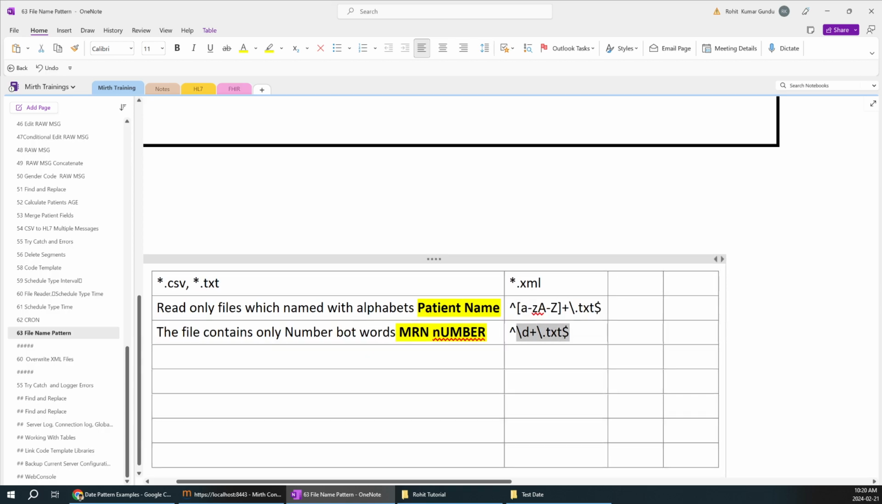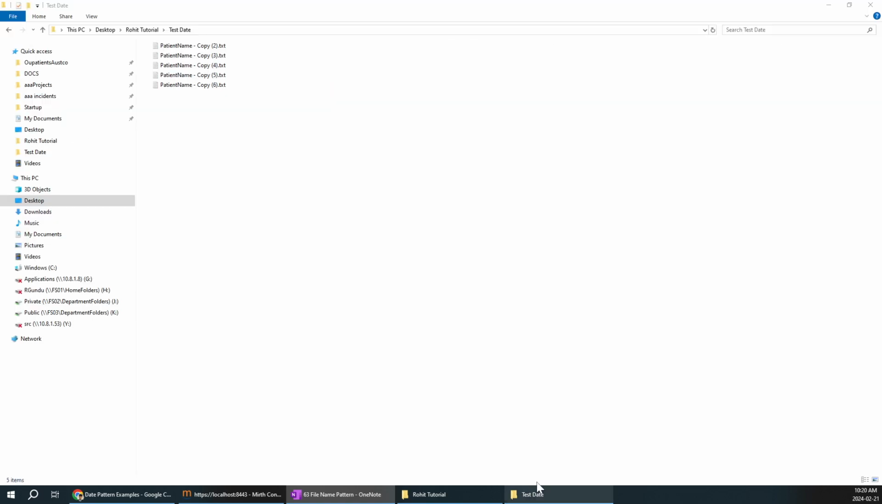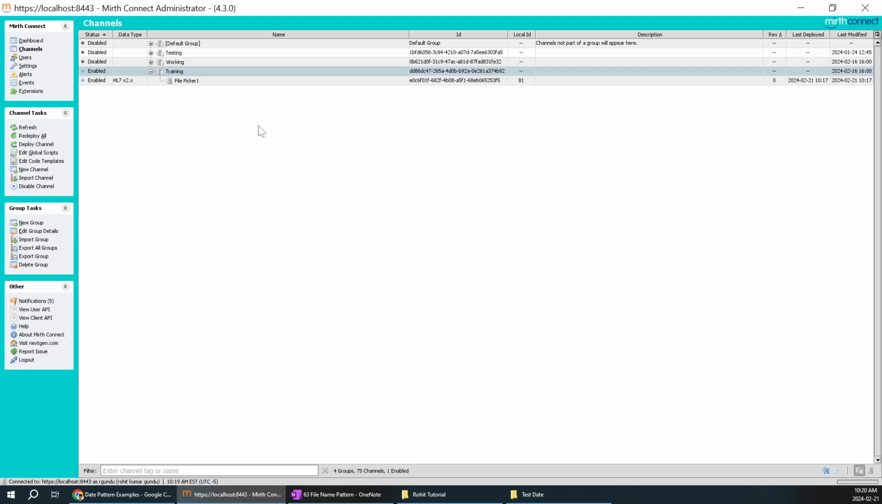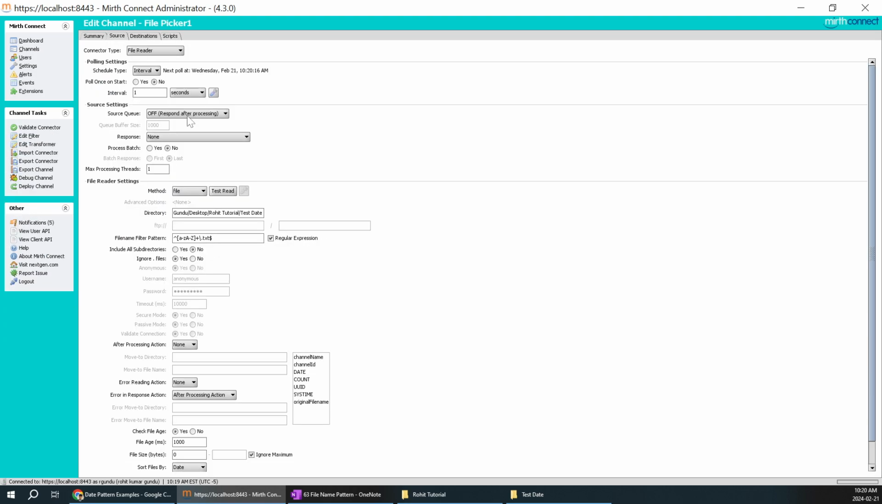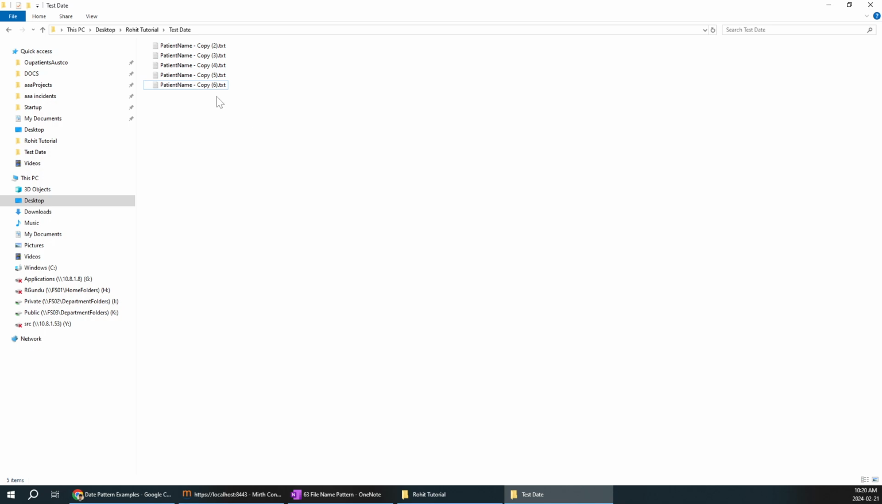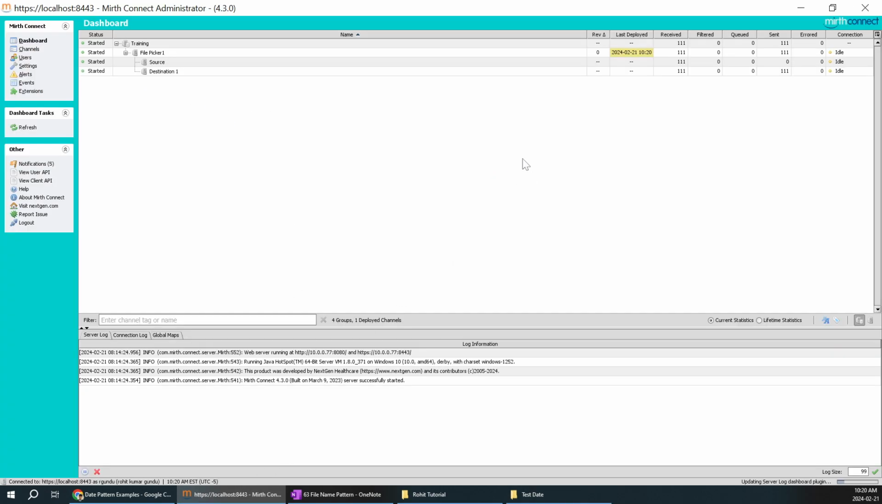Now I'll copy this. And you can see there are multiple files over here. And we will go ahead to the source file picker and we will add this particular regex, which is nothing but pick only numbers. We will save this. We will deploy this. Remember, the count is 111. It will not change because the files here are not only numbers, 2, 3, 4, 5, 6, even with different names like the alphabets. So the file picker will not pick anything.